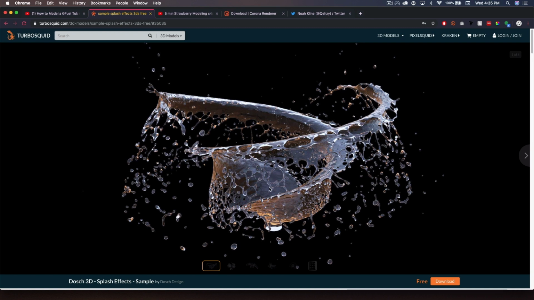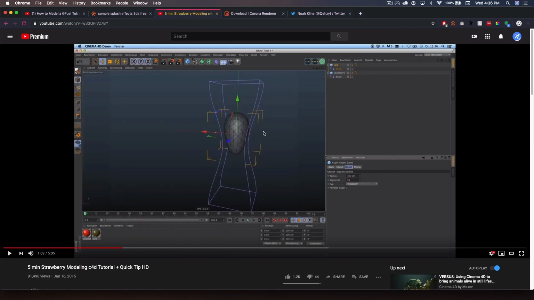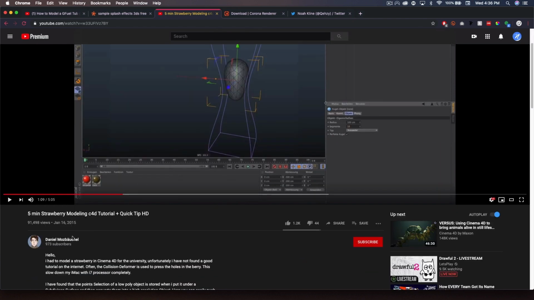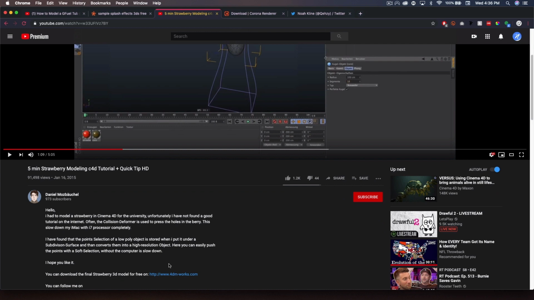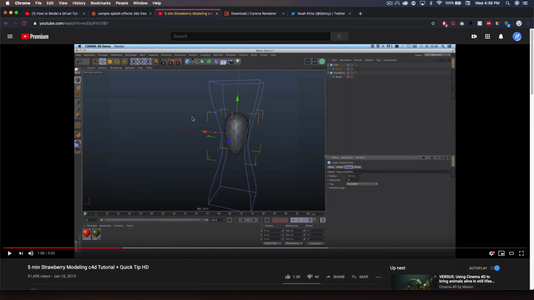The next thing you want to download is this Splash 3D model, which you can get on TurboSquid for free. I was going to do my own liquid, but it was taking forever and I couldn't get it how I wanted, and this was just a free download and looks pretty sweet. I also had strawberry and kiwi models. I actually started making the strawberry myself, then my Cinema 4D crashed and I lost the progress, so I used this little tutorial from Daniel, and he has a download for the strawberry. Then I modeled a kiwi, which was just half a sphere, and textured it, and I'll give that to you guys for free as well with the tub.